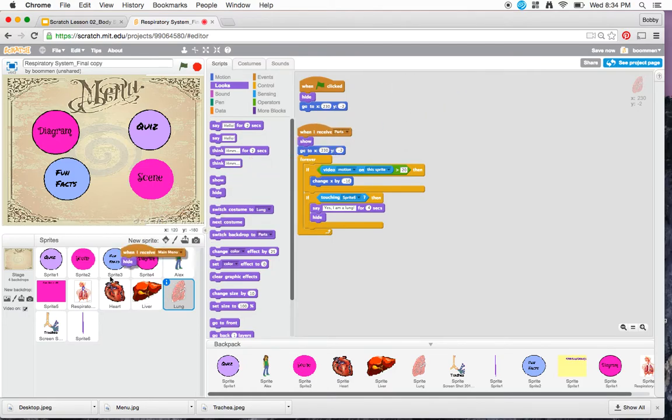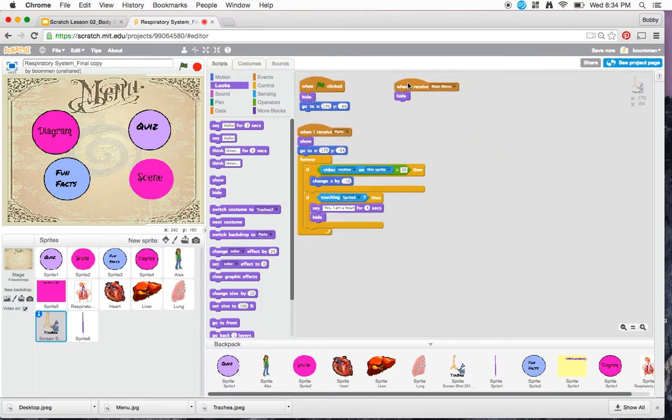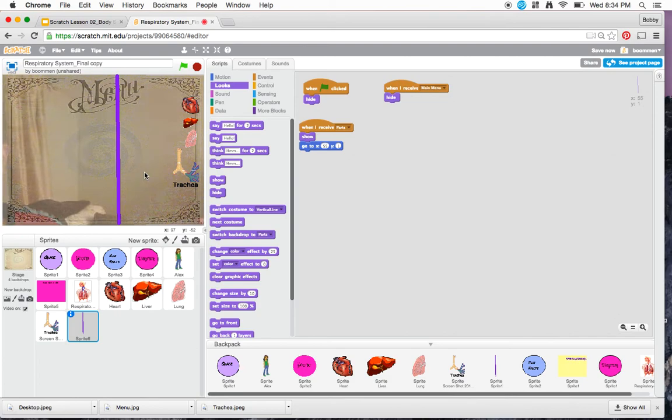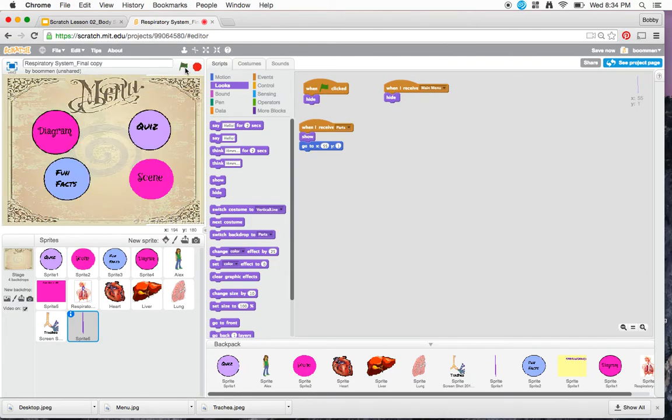Drag it to 2 more sprites. Yep, snapped over here. And lastly, my last sprite. Great. When I receive main menu, hide. So let's make sure that this is working. I'll go ahead and click on scene and make sure that everything's working normally. I obviously put the wrong text in there. Okay, great, that's working.